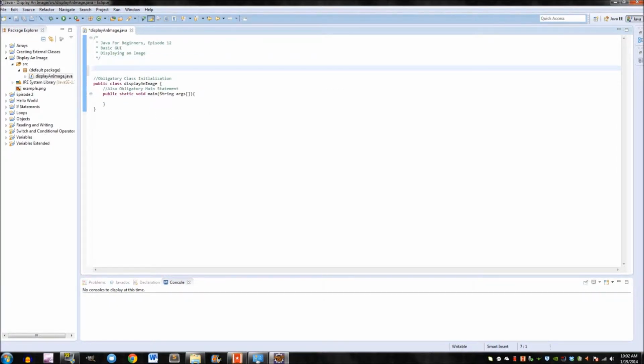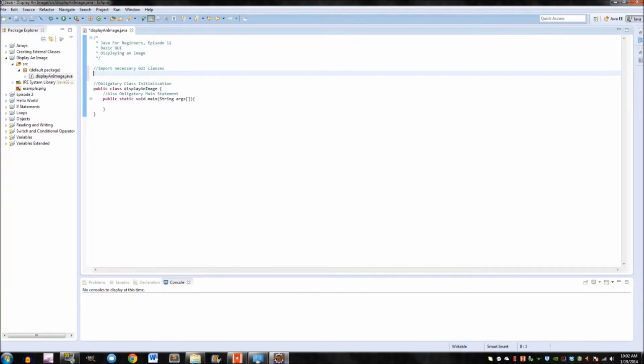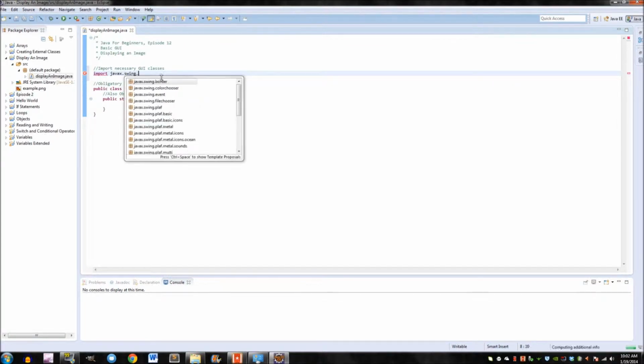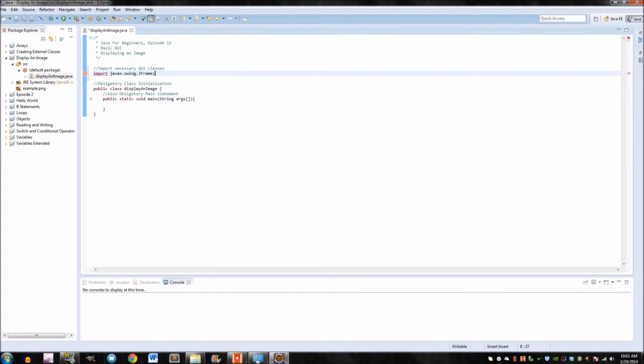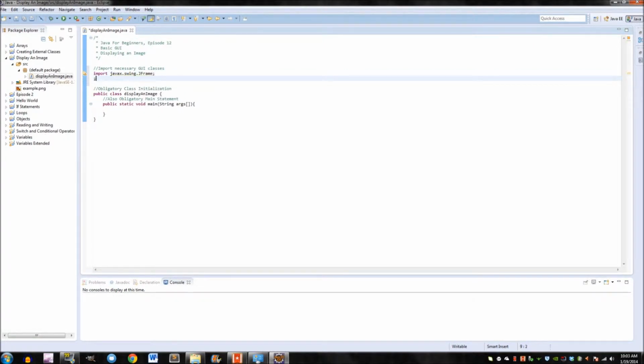Alright, so here we go. I'm going to start importing the classes here. I'm going to type a comment, import necessary GUI classes, and we're going to look at the JFrame first. So we're going to import javax.swing.JFrame. Then we're also going to need an ImageIcon to display our image today.